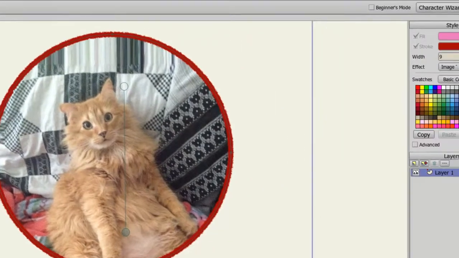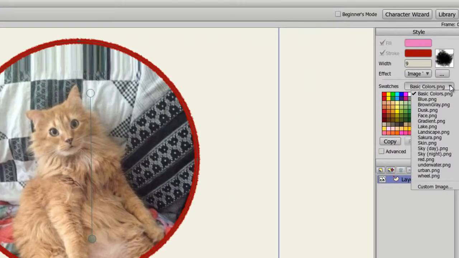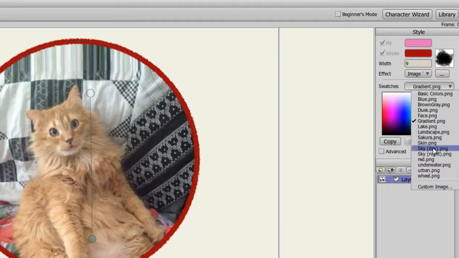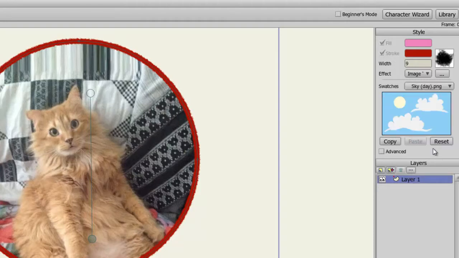Next are your color swatches. If you click on the drop-down menu, you can choose from all sorts of different swatches. Essentially, these are built in to give you different color scheme choices if you're trying to stick to a certain style. So if we choose blue, you'll get all sorts of blue colors to choose from. Gradient will give you the gradient color scheme. Sky will give you different colors of a sky, and so on.